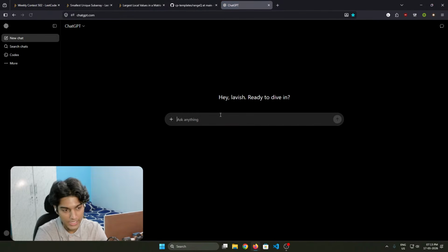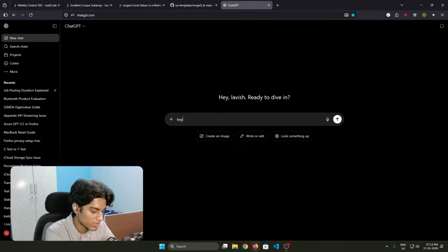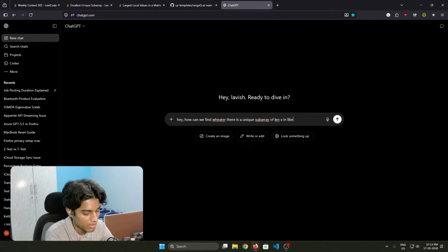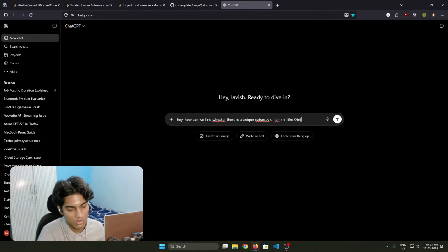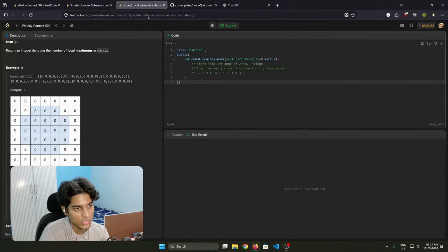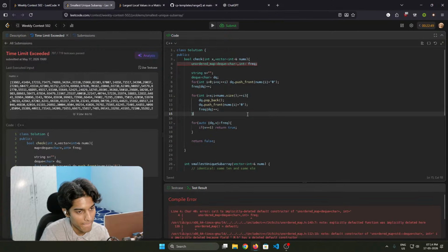Mm, I should ask GPT how can we find whether there is a unique subarray of length x in like log n or big O of n. I'm still in college. I'm in third year right now. Should I try more or should I just ask GPT? That's the question now.